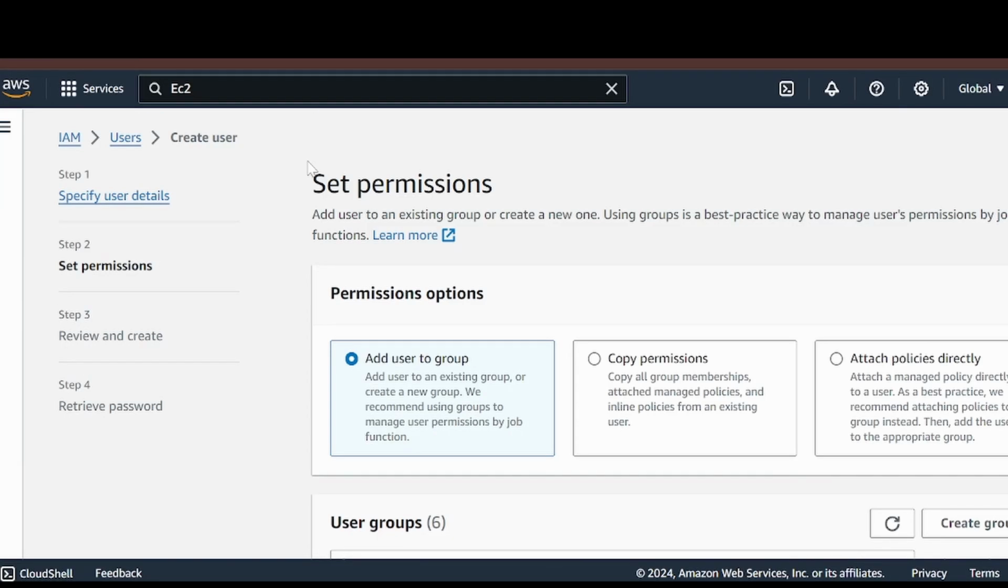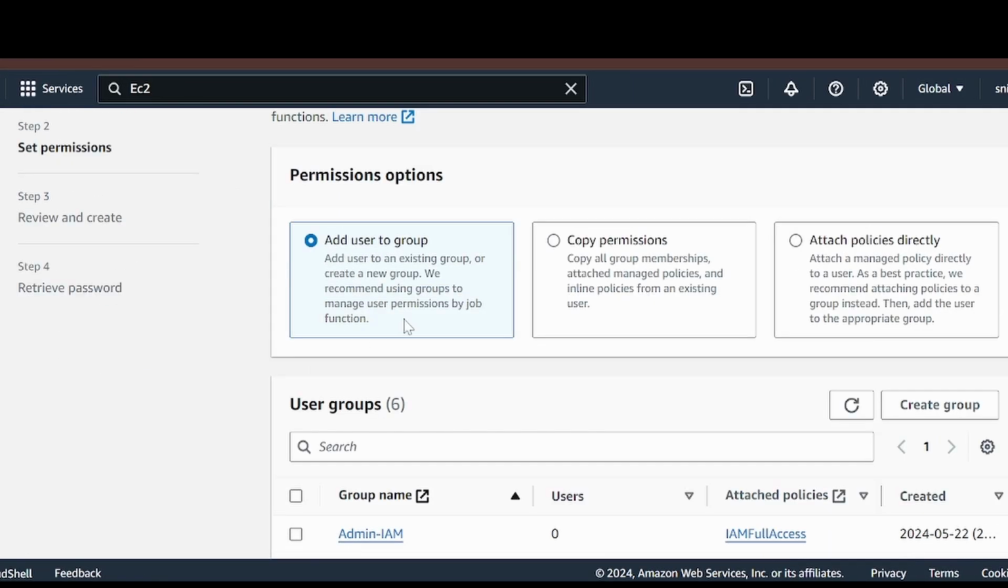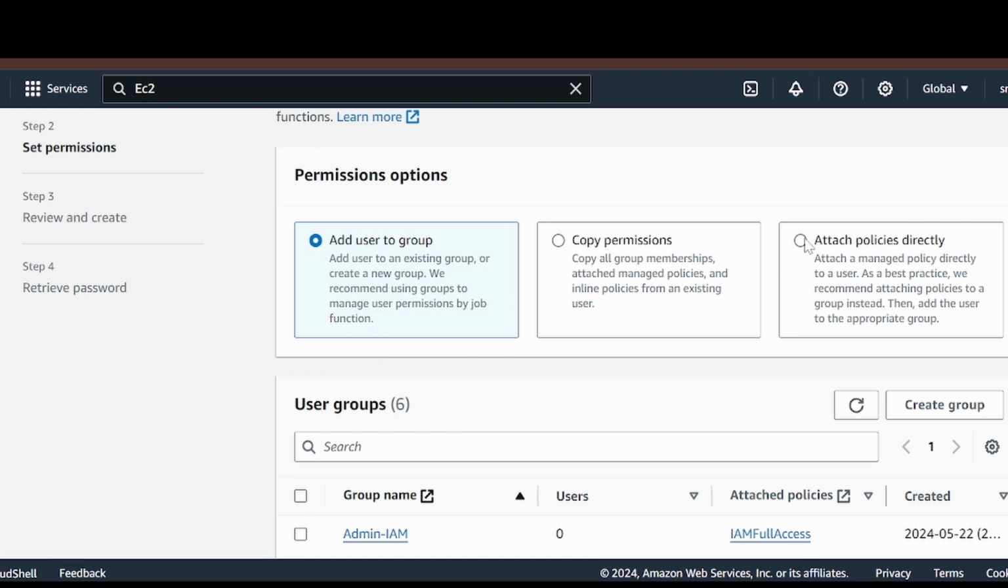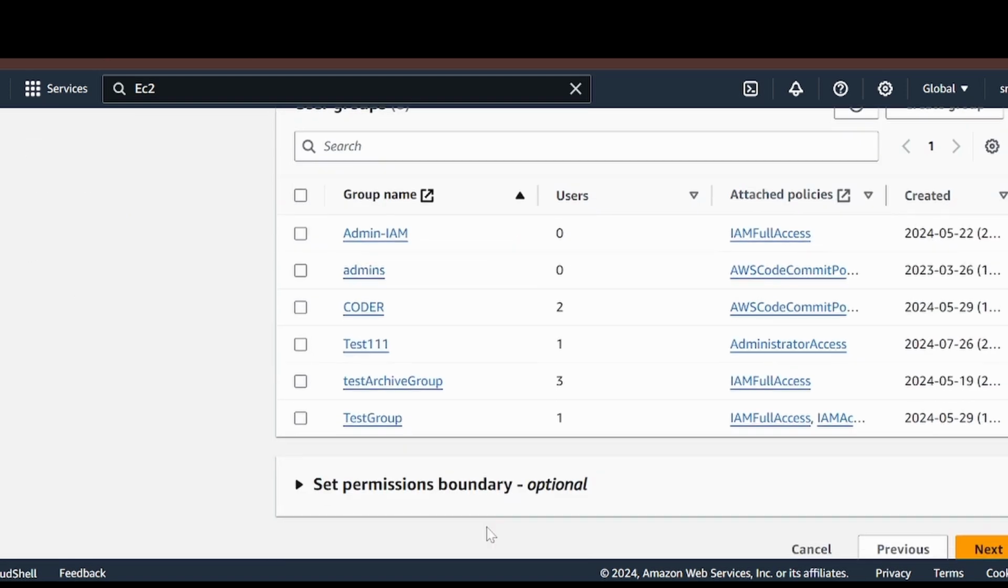So I have given my username and password. When you create a user, would you want to attach the policies directly, or would you want to create a group and attach it? So I'm going for the group one. I already have something called test archive and test 11. I'm going to go for this, since this group has IAM full access.